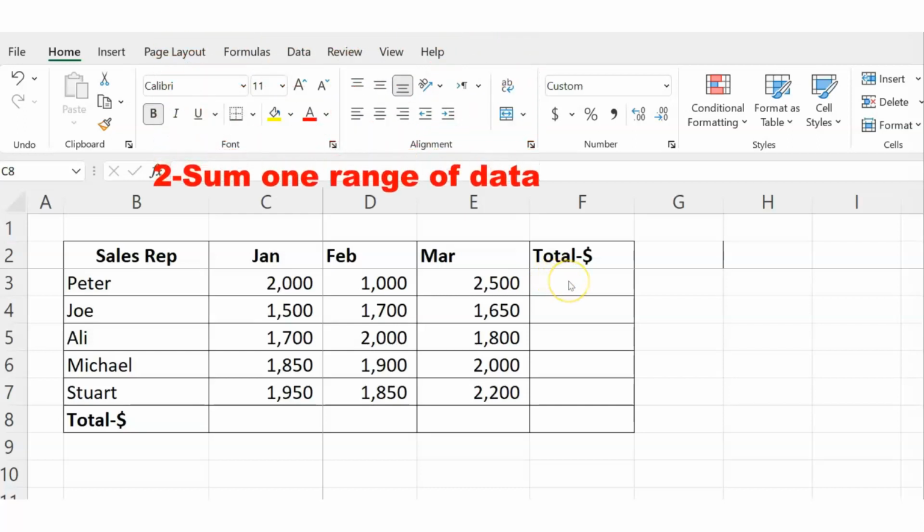We will now look at how the sum function can be used for performing addition for a single range of data, which is a comparatively more efficient technique than the one we discussed earlier. Let us see how it works. Peter has his sales data for 3 months from January to March, which we call a range.